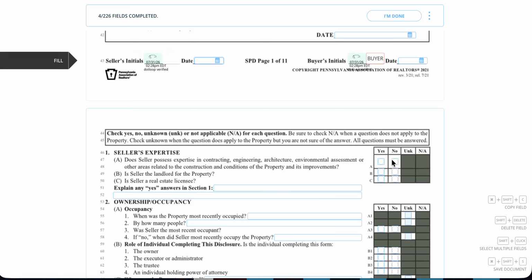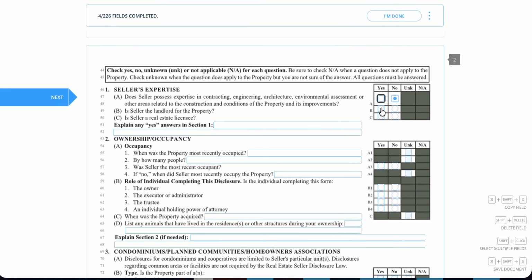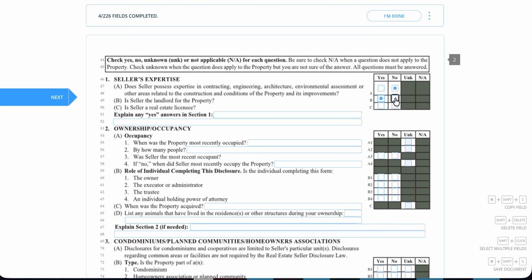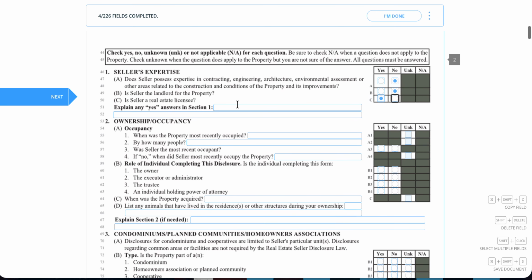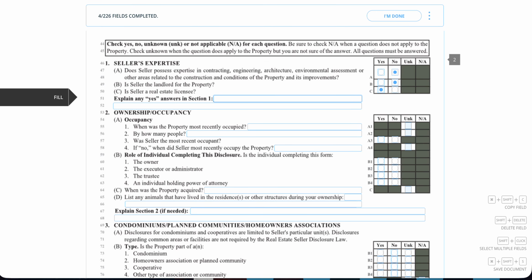Seller's expertise, do I have any? No. What's nice is if I select yes or no, it's going to remove those answers, so they cannot have both selected, which is nice. And they're just going to go all the way through. If they said yes, they're going to come in here, seller, and put in whatever the response was. Seller is a real estate agent.